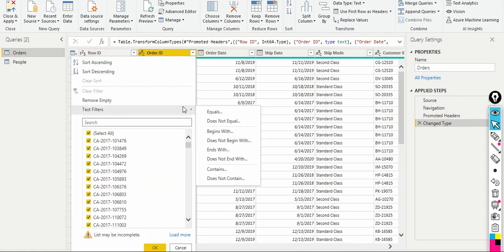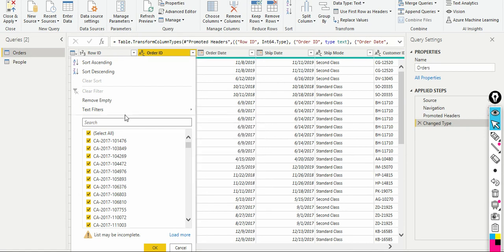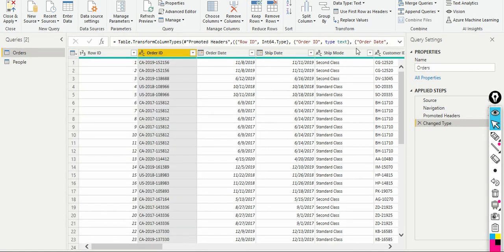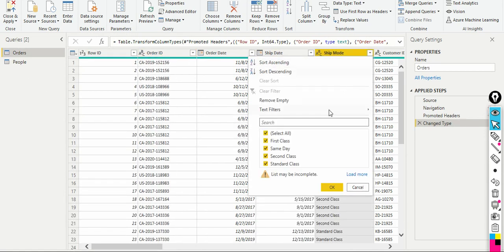You can apply filters. Can you see text filters? There are so many filters available. You can do all sorts of changes here. We will look into each of them.